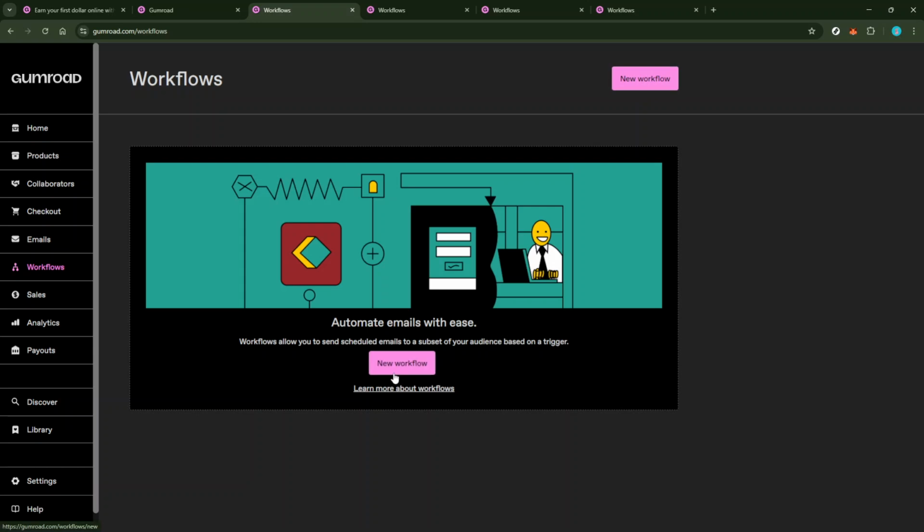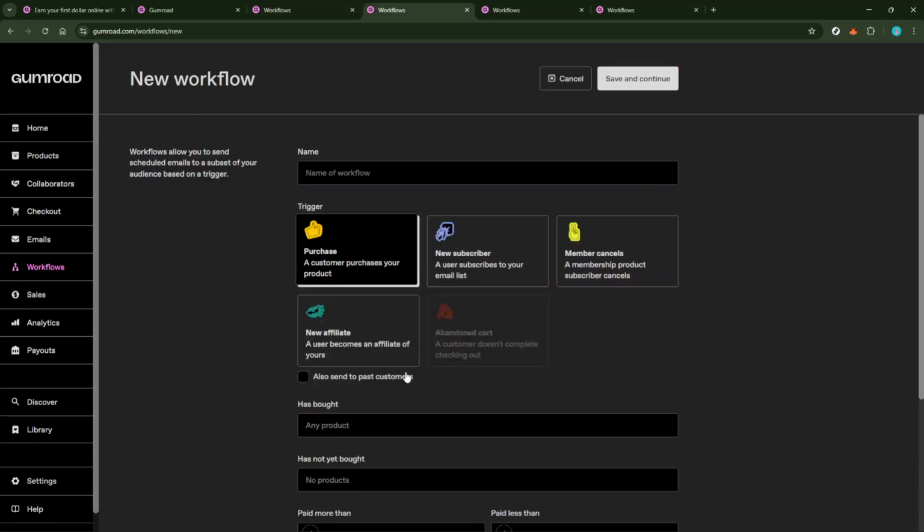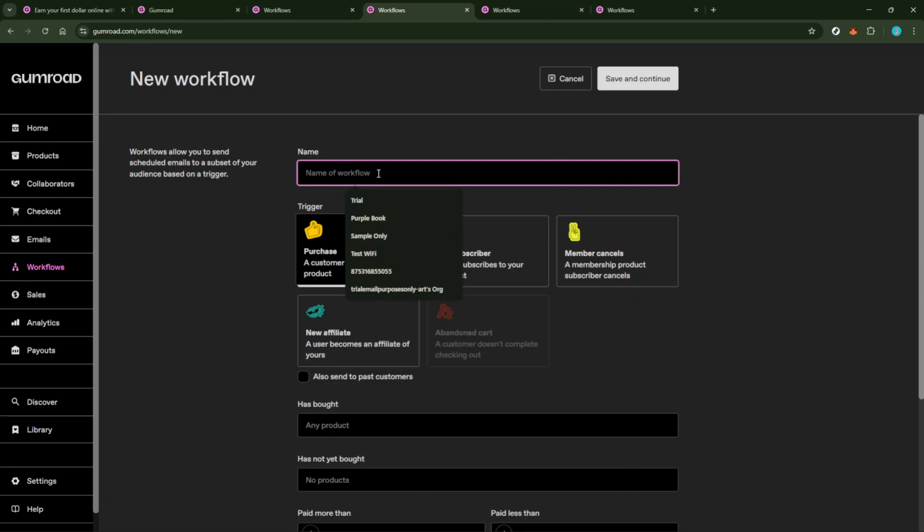This action will bring up a prompt for you to name your workflow. It's a good idea to choose a name that clearly describes its purpose, such as email collection for new subscribers. This helps keep your workflows organized, especially if you plan to create more in the future.